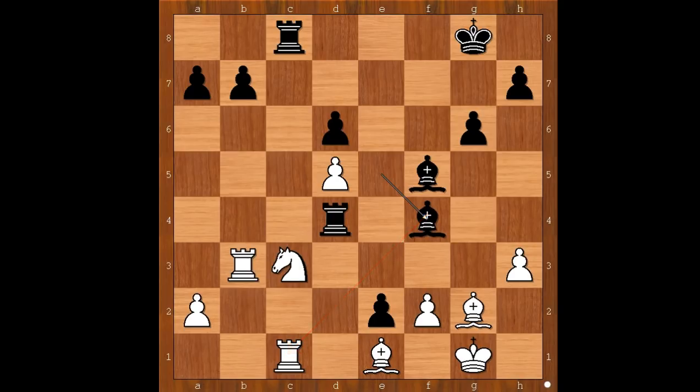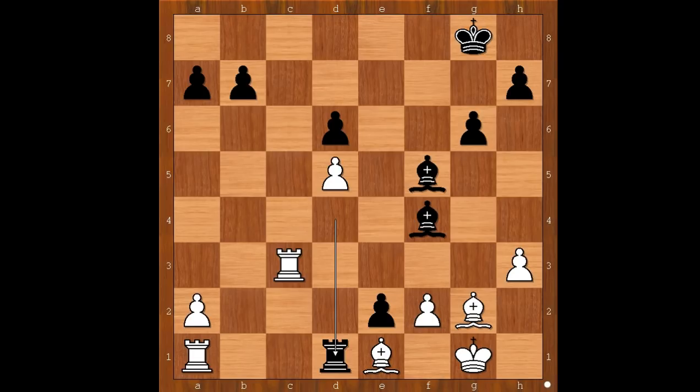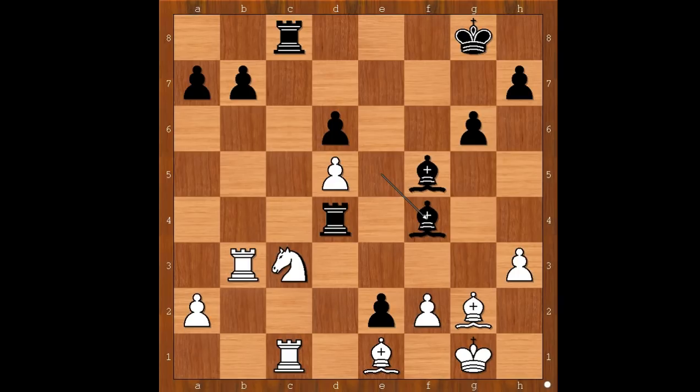Tal has better activity of the pieces and a dangerous passed pawn on the e file. So, knight takes on e2 was played, removing the dangerous pawn. What else? If in this position, for example, you want to save the rook and play rook to a1, then rook takes on c3. And if rook takes on c3, rook to d1. And black is winning.